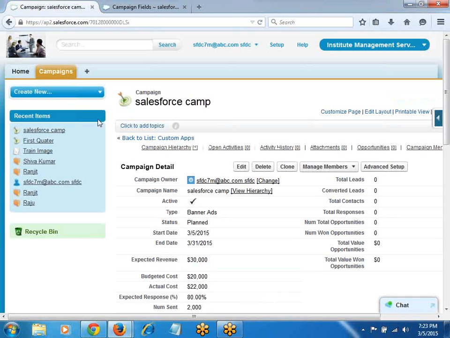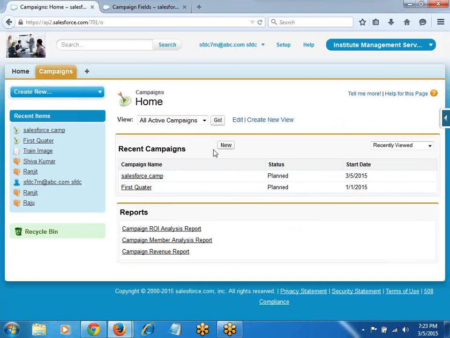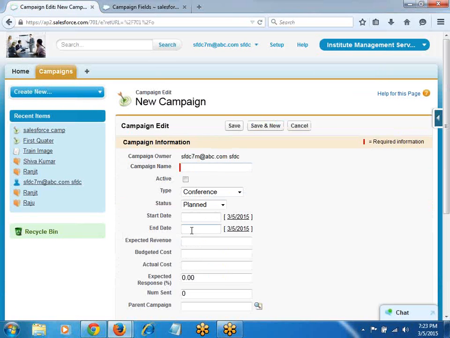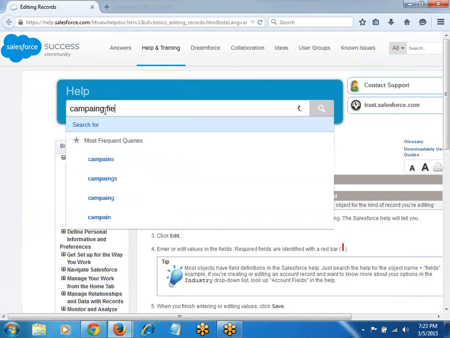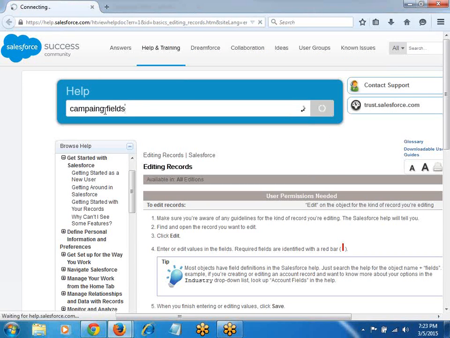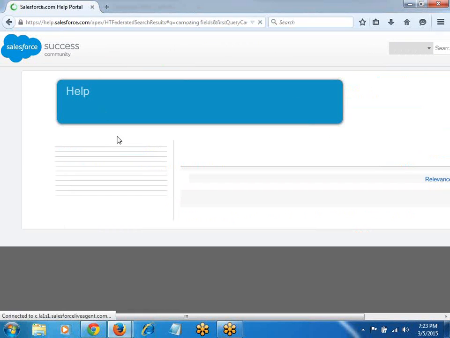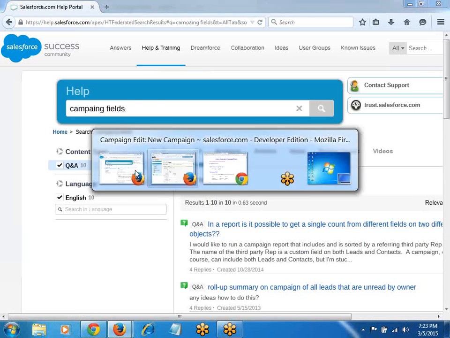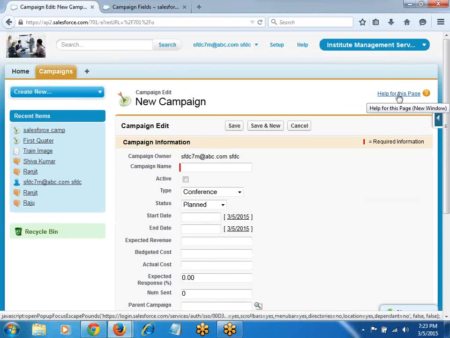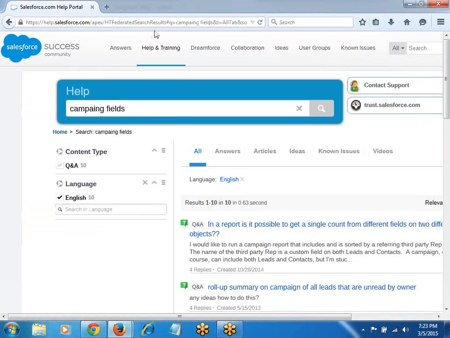Like that you are entering. So first we should analyze the purpose of each field. And you can see the whole list of fields. Go to Help, campaign fields. It gives detailed information. When you go for help, it opens help for Salesforce.com campaign fields.